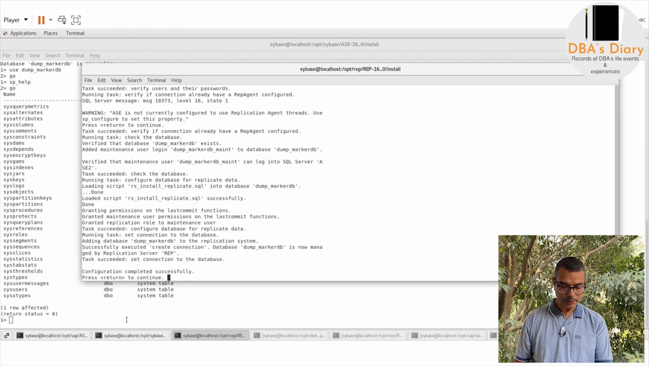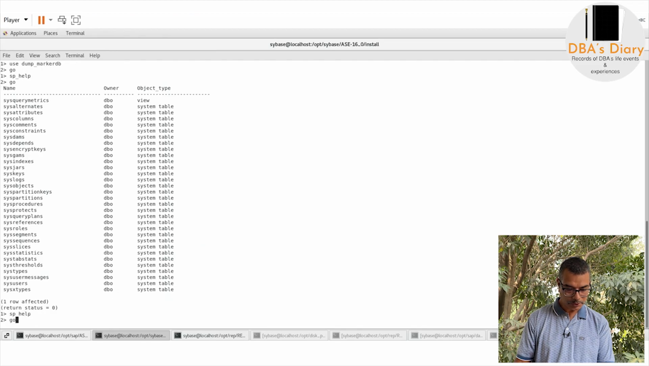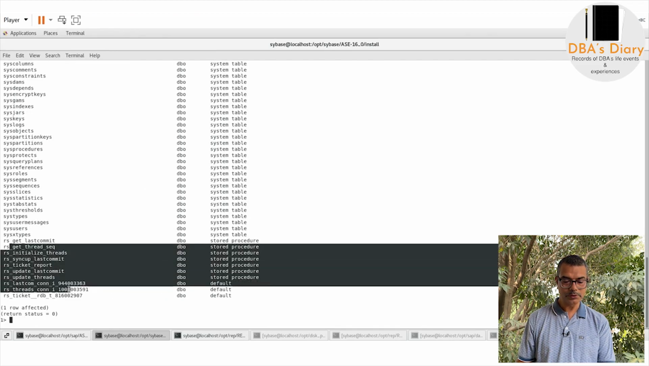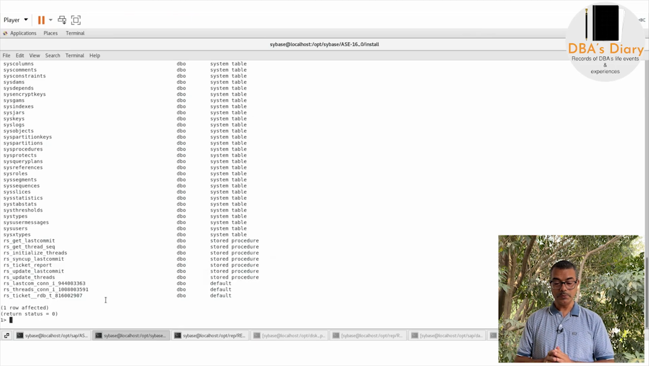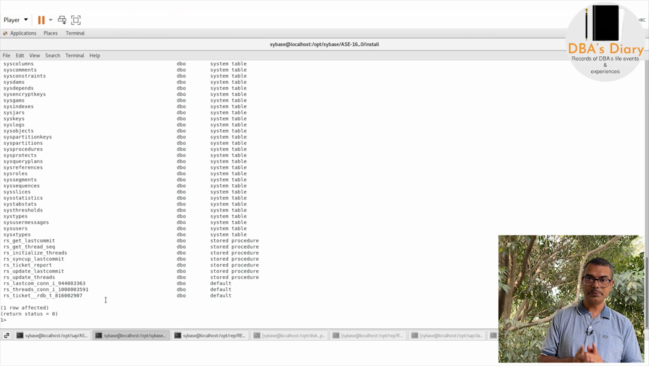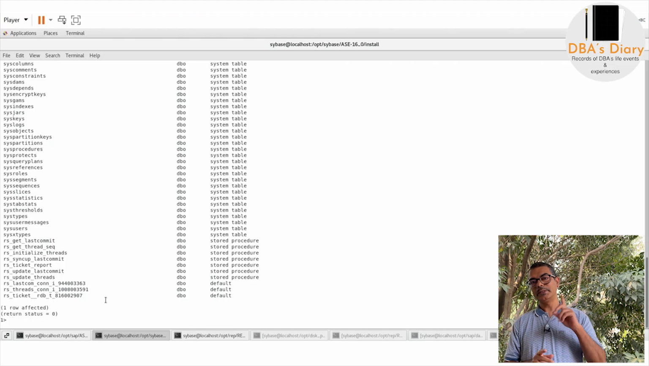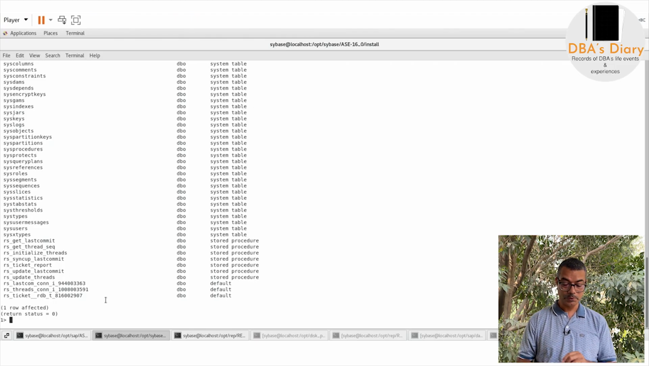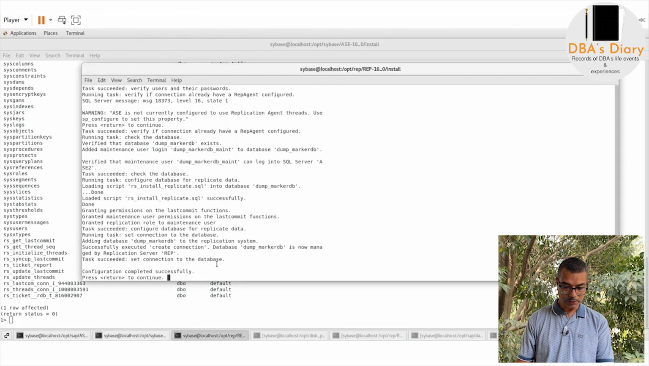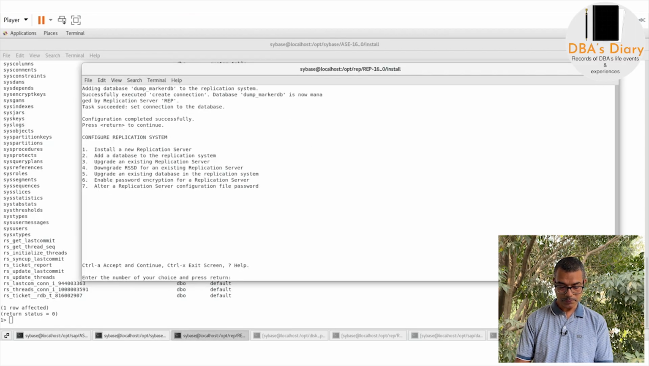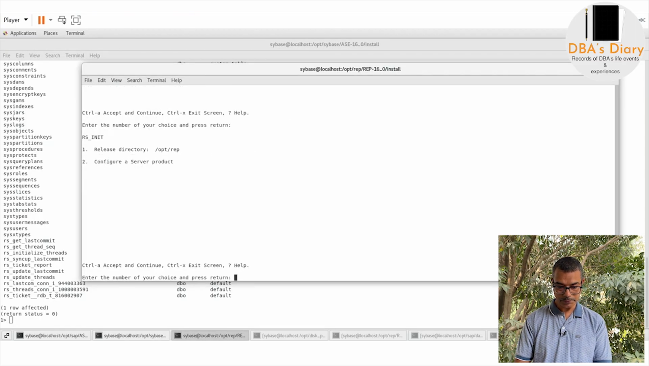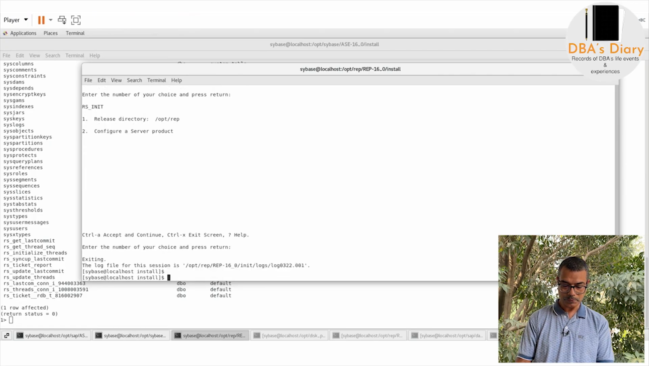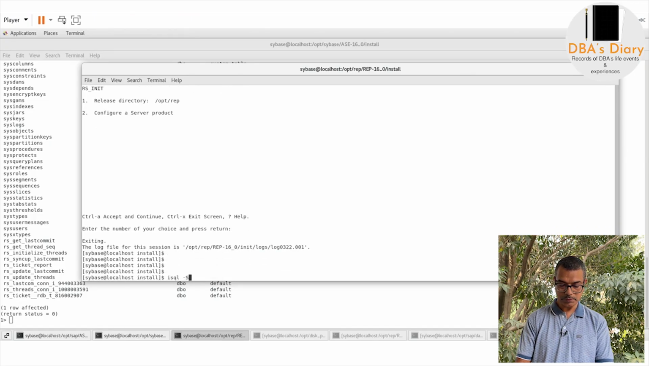Now if you come here and do sp_help, you should have those RS objects. Okay, so you can see it's all created. Now what we have to do is create the subscription using dump marker. Then we'll take the dump on the source and then we'll restore it here. Okay, so now if you do admin who_is_down, we have the connection here, right? So let's log in to the server now. Okay, so let's exit from here. Okay, so isql -S rep -Usa -w.